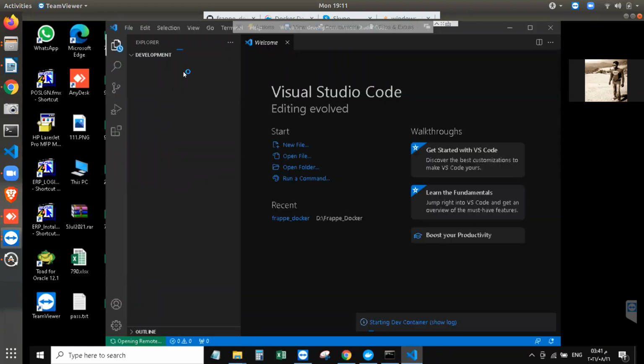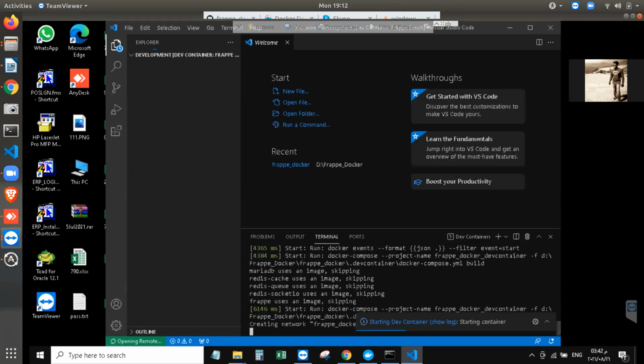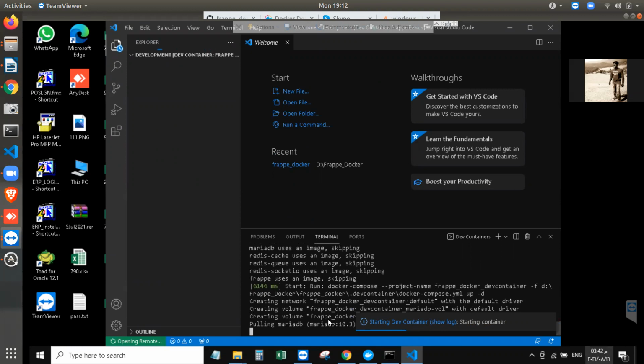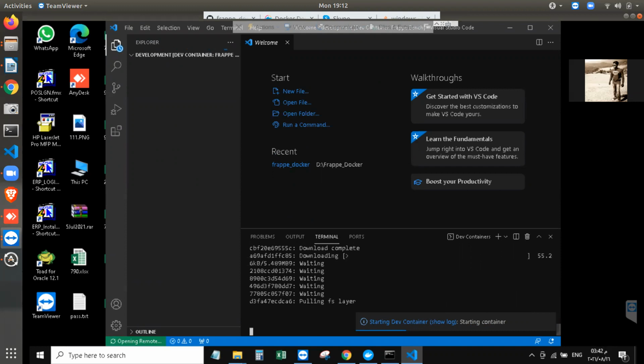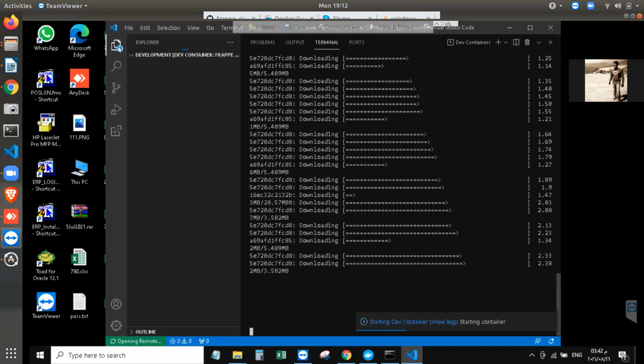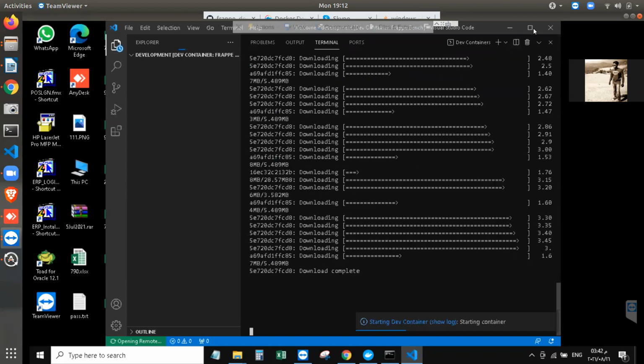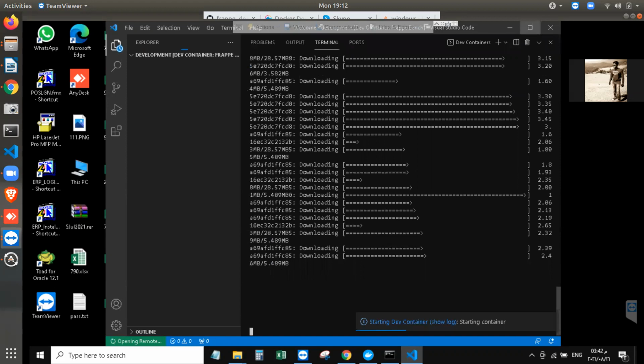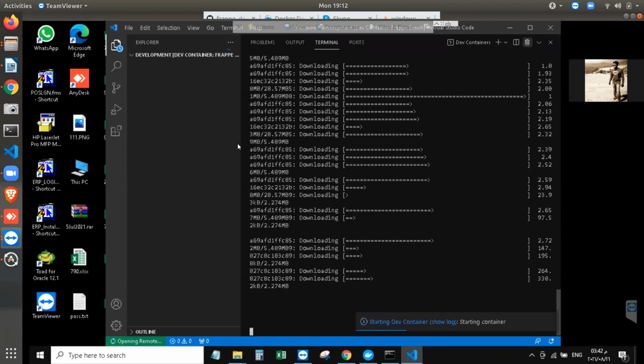So it is enabled. Development is now started. So starting dev container. By clicking on this, we can see the log. Yeah, initial time it will take some time because it needs to pull the code from development. So it's pulling MariaDB. You can see here some layers. It is downloading now. So at the initial time, it will take some time. We can wait for some moment. It is downloading the required packages, containers, all things.